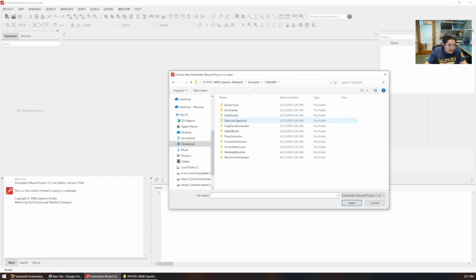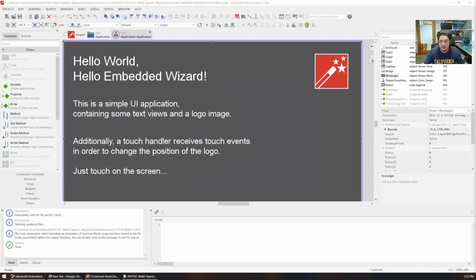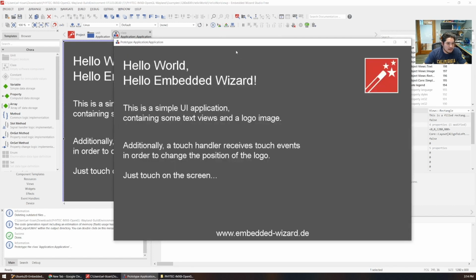I'm going to go ahead and click that, and then we have a number of demos here. All of these were included in that out-of-the-box demo we just showcased. Let's navigate into Hello World and open this .ewp Embedded Wizard project file. Double click that. Now with our project open, we can evaluate this on our host directly here, very conveniently with this play button. This Hello World is a very basic interactive. It'll move this graphic around depending on where you touch.